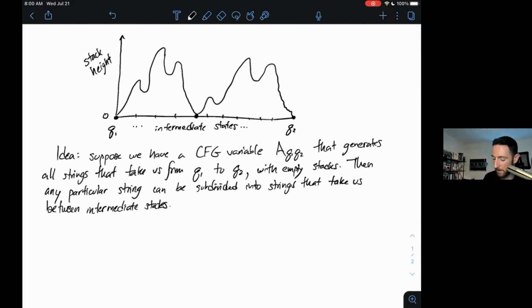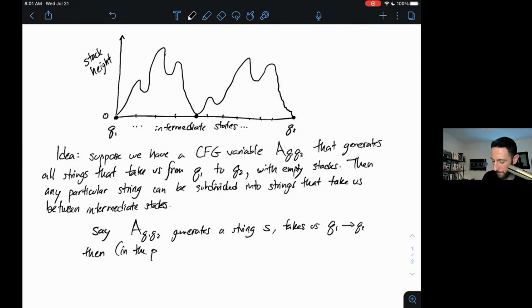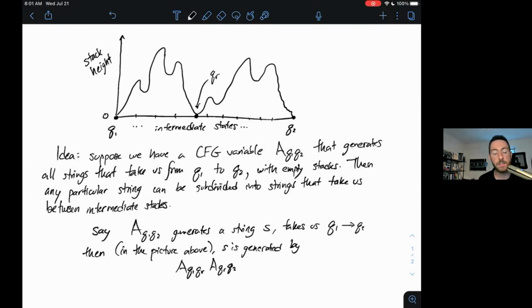So in particular, if we've got some variable A_{Q1,Q2} in our context-free grammar, and it generates a string S that takes us from Q1 to Q2, then in the picture above, S is generated by A_{Q1,QR} concatenated with A_{QR,Q2}, where QR is this intermediate point where our stack went to 0.